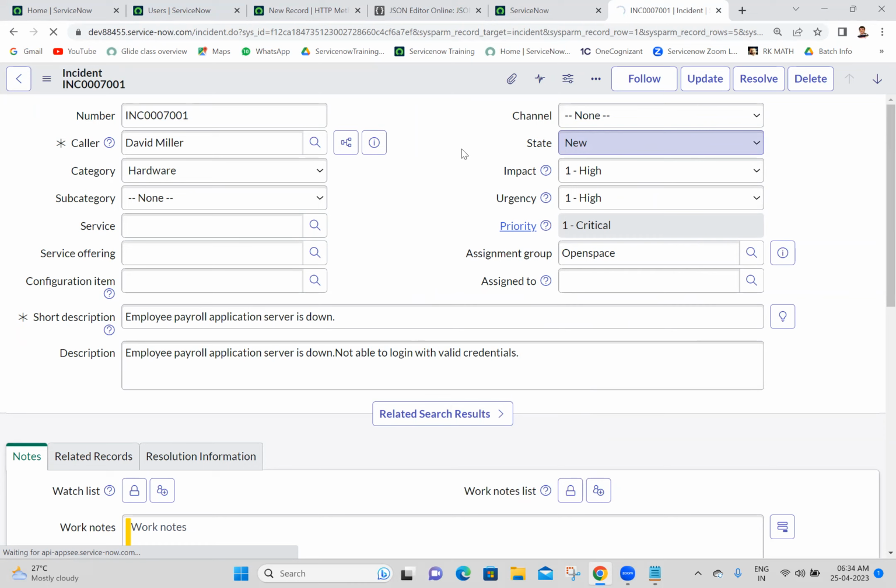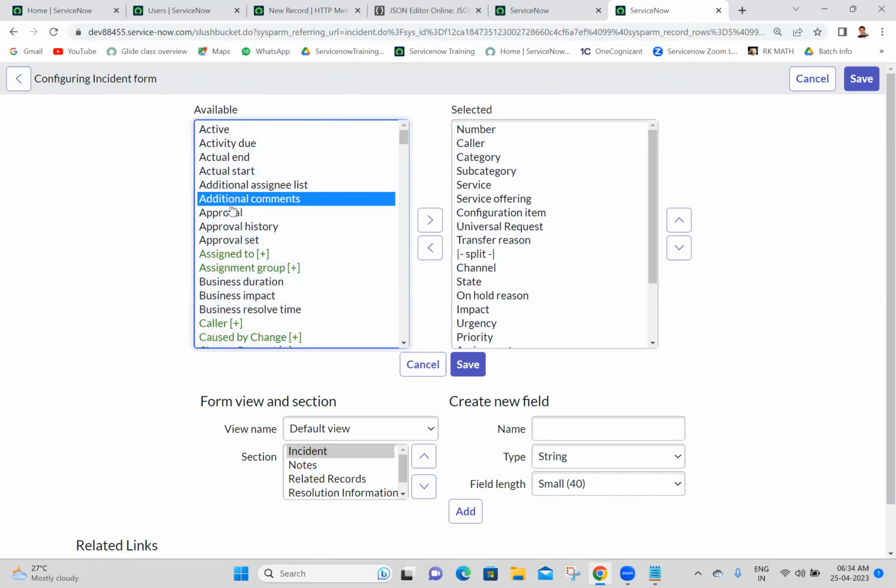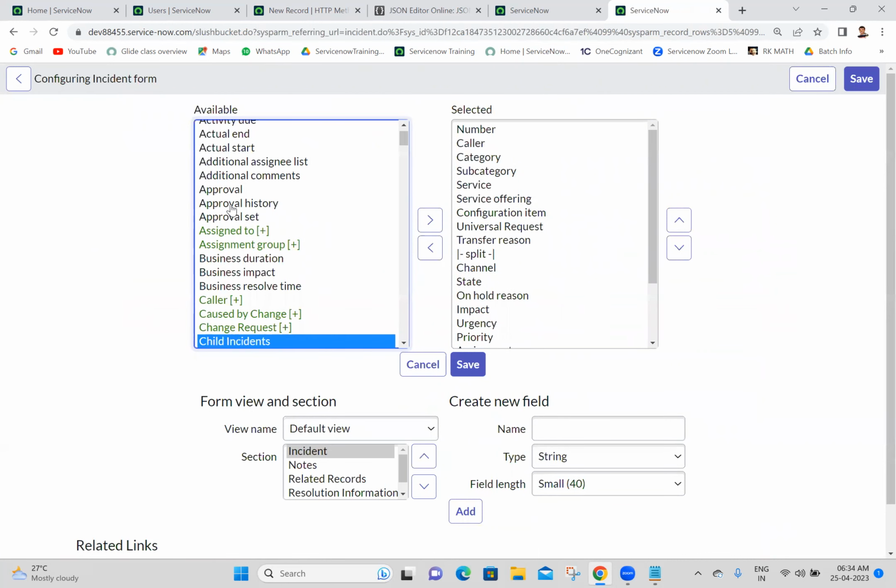Basically, now we are integrating with the Ramakrishna instance, and in the Ramakrishna instance, or even in our instance, we have two fields, correlation ID and correlation display. Whatever record we are creating via integration, we have to keep that record's sys ID and record number in the correlation display and correlation ID fields. Now I'm first bringing those fields to the front in the Ramakrishna instance.